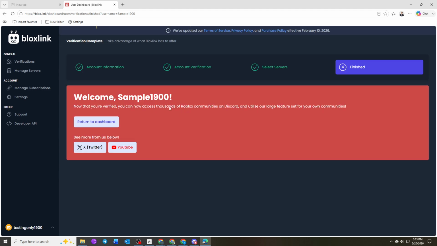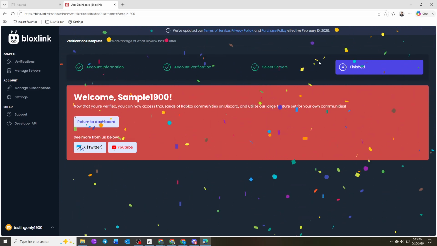That's all there is to it. You have now successfully verified your Roblox account on Discord using Bloxlink.